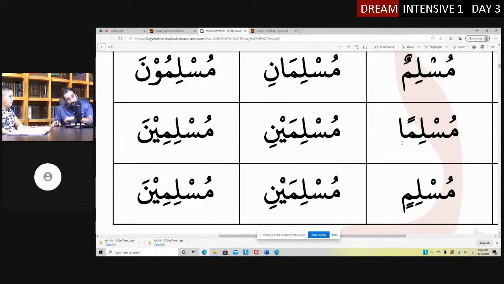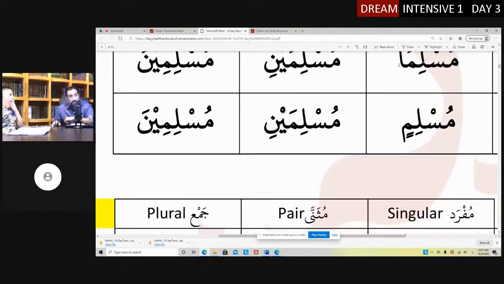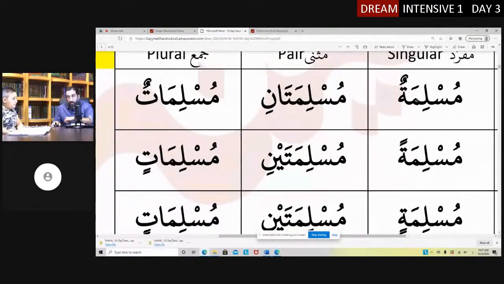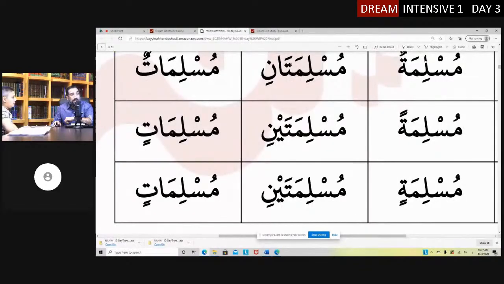In the first column, I just take the double sound, the tanween, and replace it with a single sound, right? Let me try this. Muslimatun, Muslimatan, Muslimatin. How would I change it? Muslimatu, Muslimata, Muslimati. Good. Muslimatani, Muslimataini. How would you change it? Muslimata, Muslimatai. Good. Muslimatu, Muslimati. Excellent. You didn't take the ta off because I don't have a beef with ta. I have a beef with the n sound.